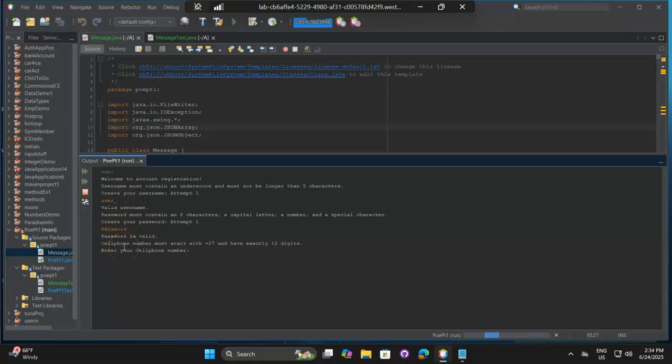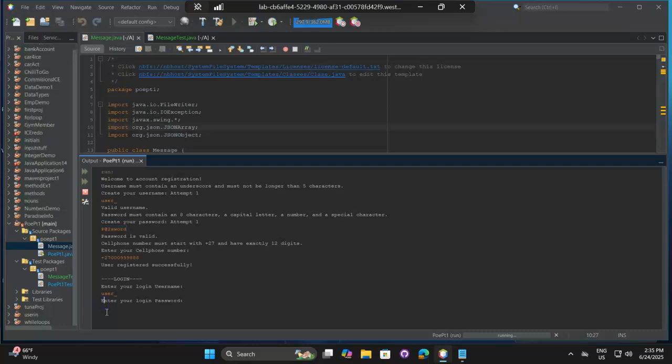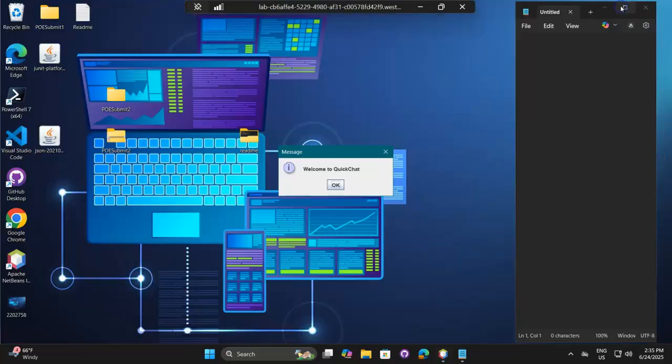Cell number plus 27 must be exactly 12 digits. So, there we go. And then enter your login username. So we'll be using the same one we used when we were creating. So user, and then enter your login password, same one. So I'll just be copying this. Welcome back, user. And so this takes me immediately to my part 2.